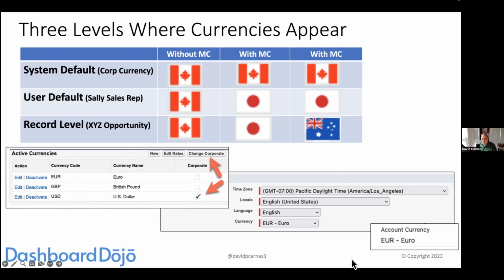And then on a user record, this is from the user screen. When I edit it, I can change a user. So Sally, sales rep, I might set hers to Japanese yen, but it would first have to be set up over here in order to be selectable for that user. And then when I go create an account, you can see what the currency is. There's a field. So basically every record forevermore on every object will pretty much have a currency field forevermore once you turn this on.